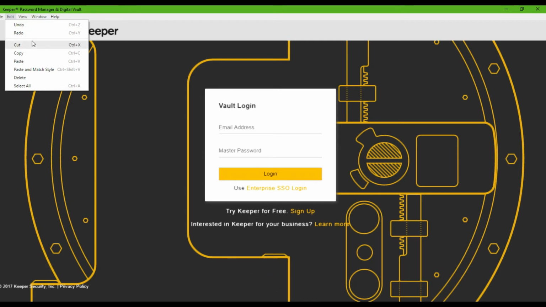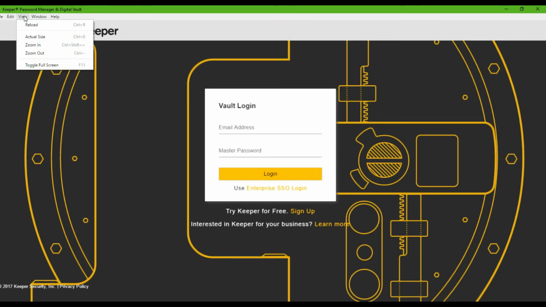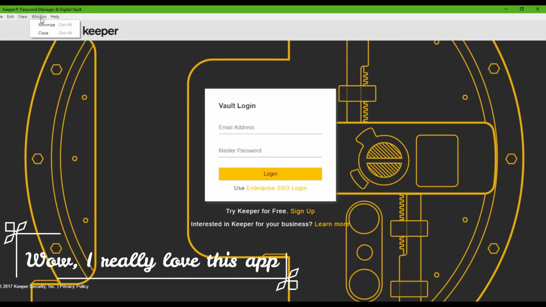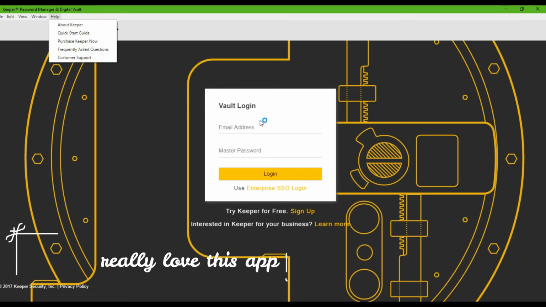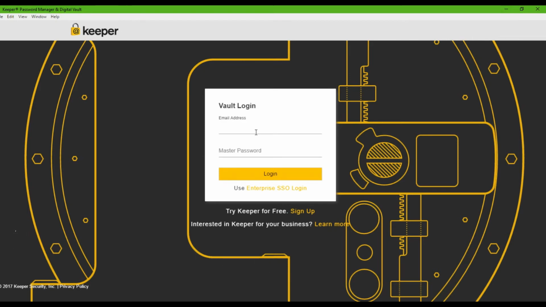You can undo, you can redo, you can cut, you can copy, you can paste and match style, delete, you can reload, you can actual size, you can zoom in, you can zoom out, you can toggle full screen, you minimize, you close, you can get help, about, quick start guide, purchase Keeper now, frequently asked questions, you can ask for customer support. As simple as that. So make sure you look at it. As simple as that. And you will have Keeper security on your computer.